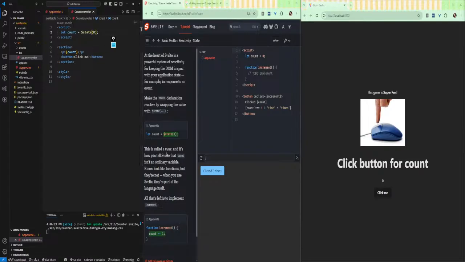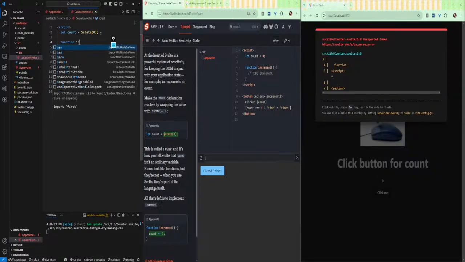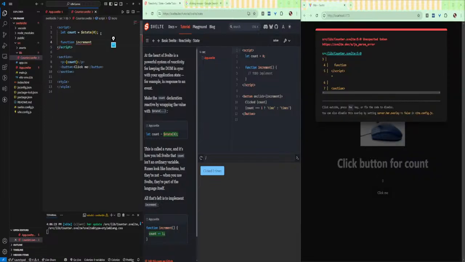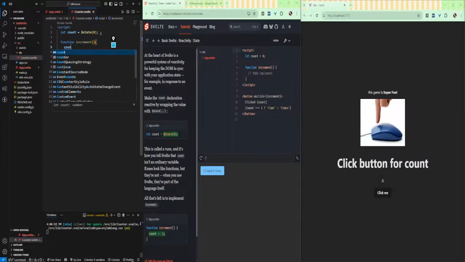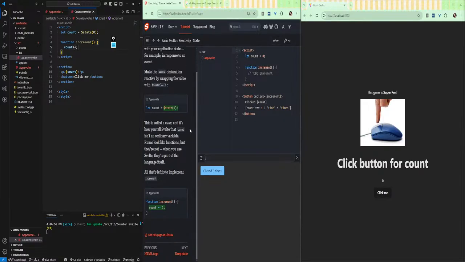Okay, so that is a rune. It's how you tell this far, but they're not. Count is an ordinary variable. Runes look like functions, but they're not. Yes, then I'll create a function, increment, let's do count plus plus. Alright, and then add on click.